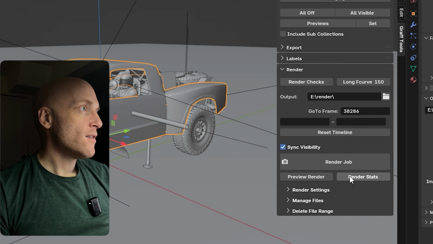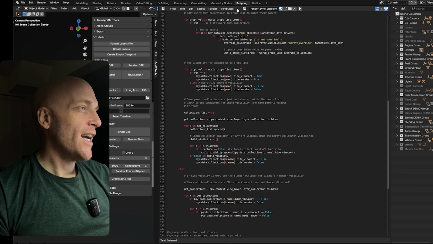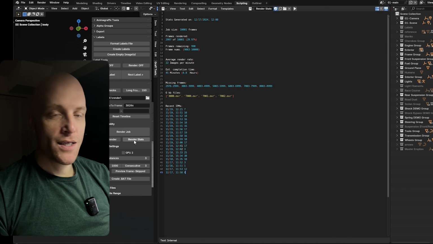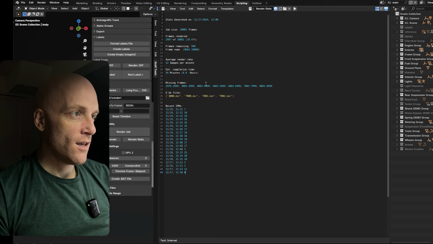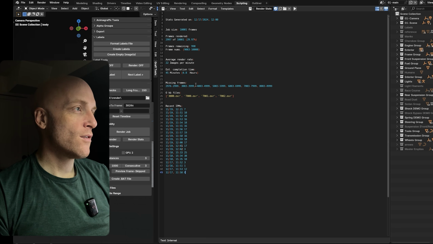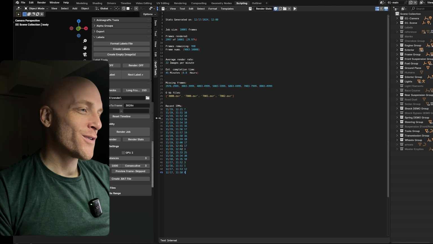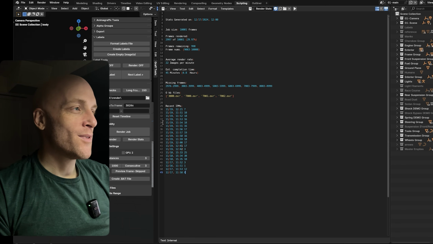Render stats. If I go to my scripting window, I have a render stats text file. And if I click render stats, this just shoots out a bunch of statistics about the current job that I'm working on. So it's going to be all out of whack because the frames that are in the render folder don't match up, and I'm not currently in a job, but whatever.